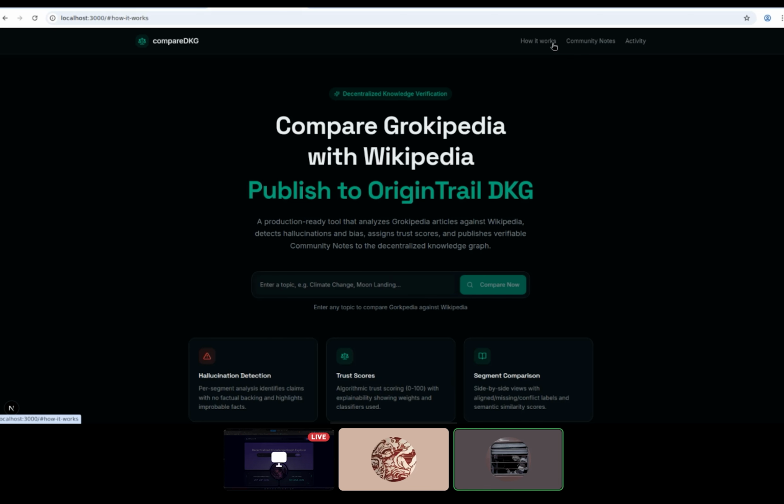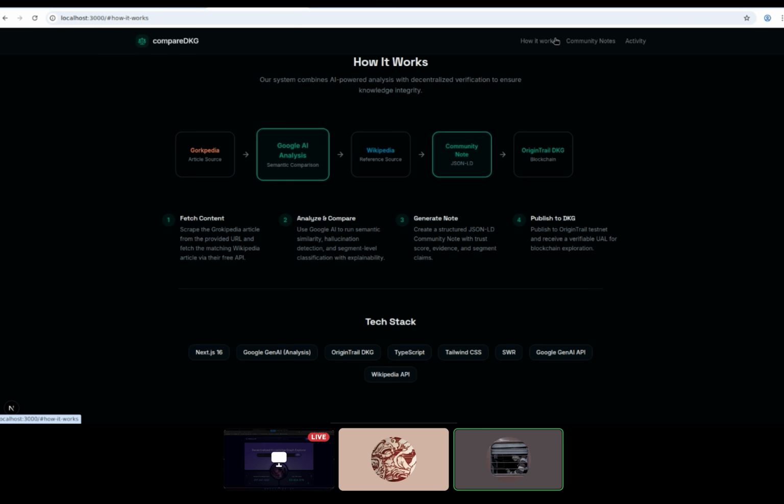Hi everyone, I am Harsh and with me is Himanshu, and we have created this project by the name CompareDKG, which falls under the category of Grokipedia versus Wikipedia. So the basic overview of the project is we are starting with the fetching of the data.